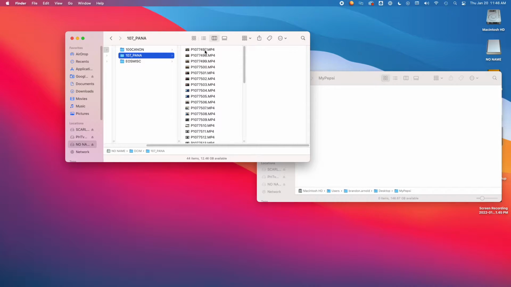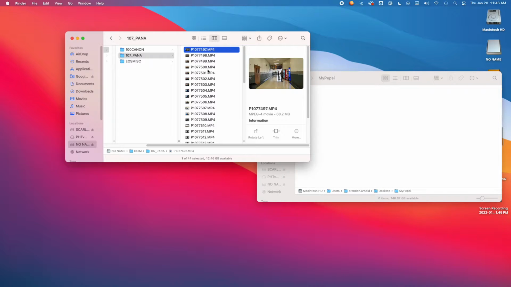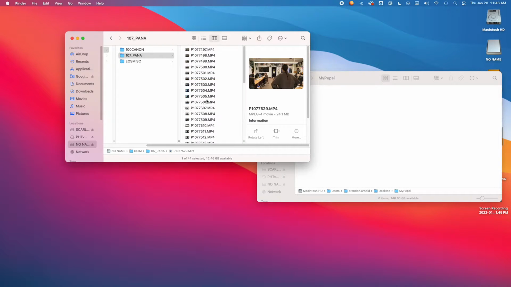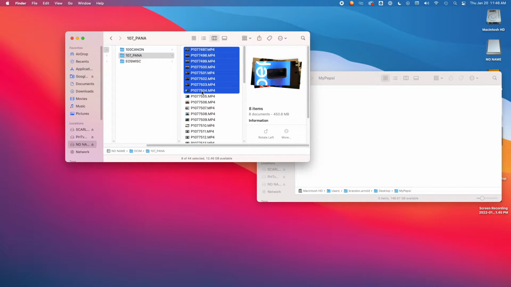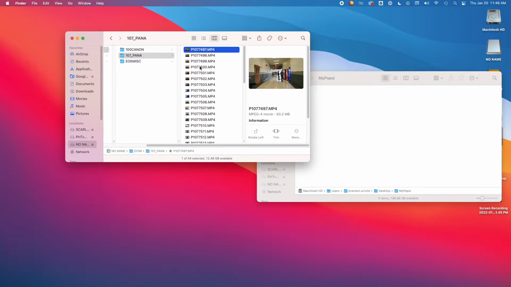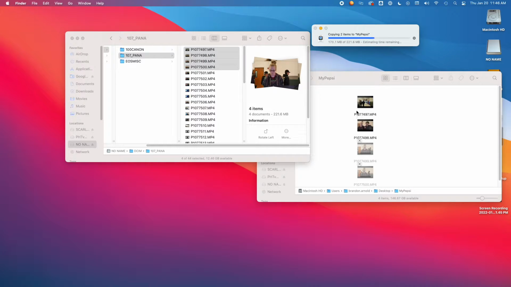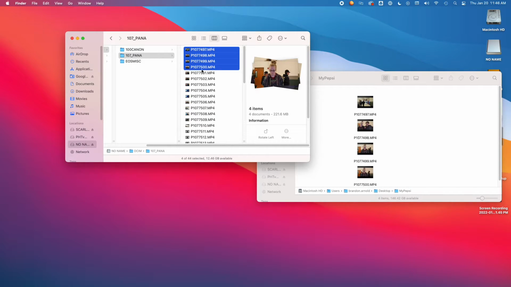And now I can select all these videos. Easiest way is just select one of them and then hit Command A, and that will select everything in that folder. Or if you just want a few, you could click on the top one and then hold Shift, click on the last one that you want, and it selects everything in between. So I'm just going to select a few of these, drag them in here, and that's going to copy over. So that's how you do it if it's from an SD card.